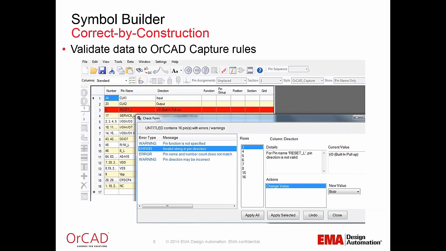Another important feature is validating that the data extracted from the PDF will be accurate when it is exported into OrCAD Capture. So there are powerful algorithms that will ensure matching of capture rules like pin names, pin types, and rectifying duplicate pin numbers.